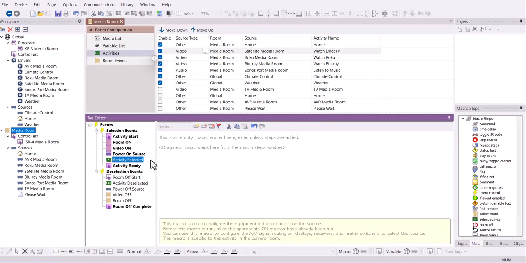What about the next one, activity selected? It says this macro is run to configure the equipment in the room to use the source. Before this is done, everything's been turned on. The audio video devices, the video specific devices, and the source device. And it says, use this to configure signal routing on displays, receivers, matrix switchers, video over IP, preamps, anything with an input. This is where it switches.